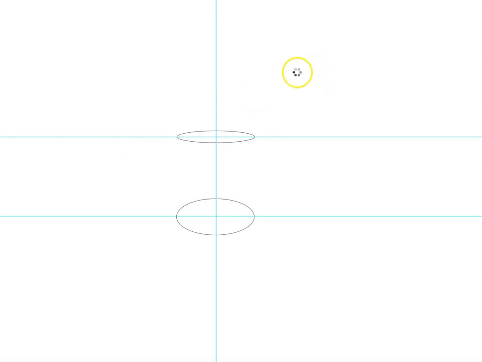Let's just write this down here. Ellipses are always symmetrical from side to side, top, bottom.